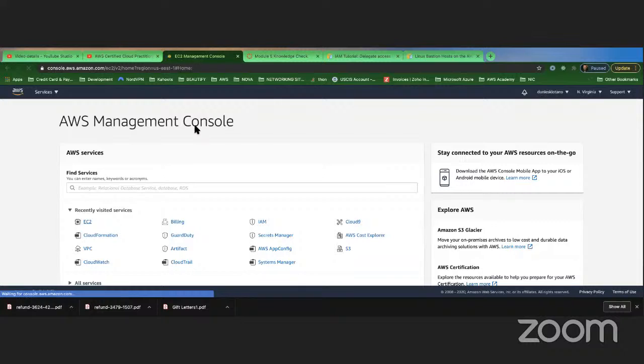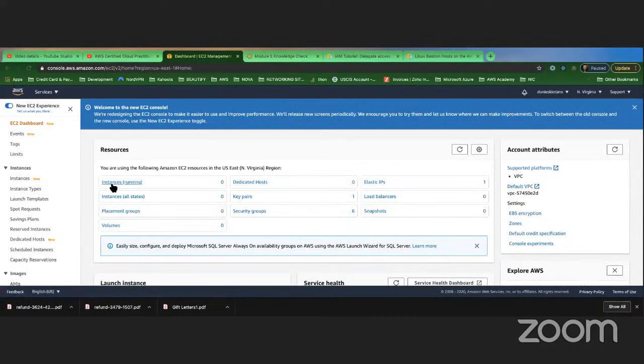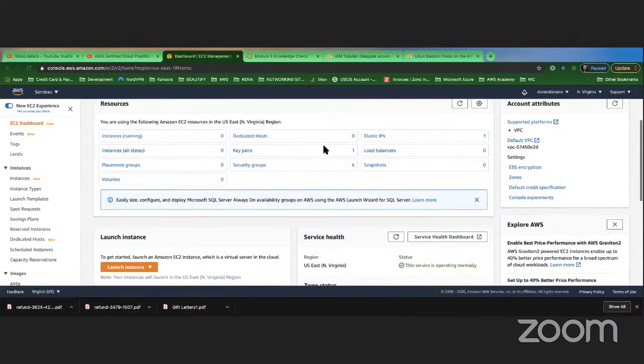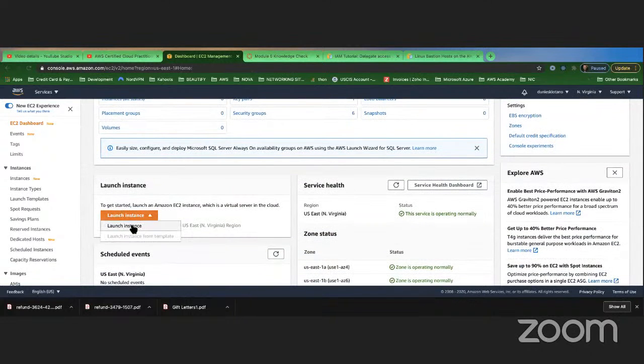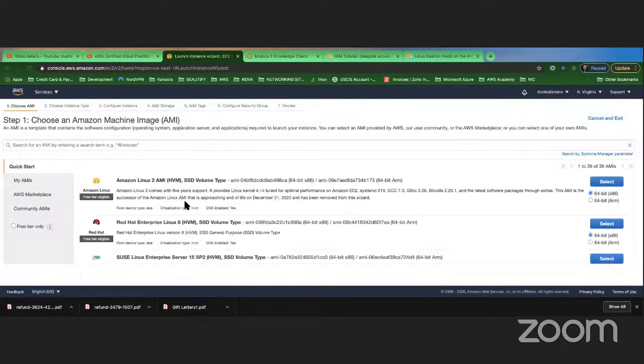So, EC2, right? I don't have any instance running here. I'm in Northern Virginia, right? So I want to create an instance. The first thing when I create an instance is choose an image. It's right there. And this is the quick start, right? It's right here, quick start.